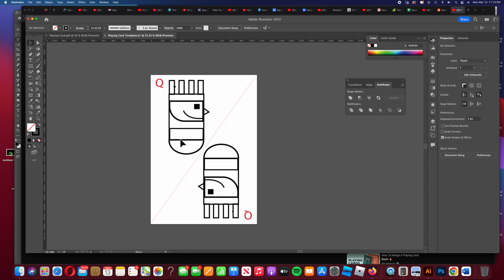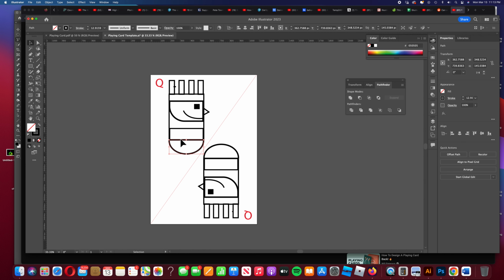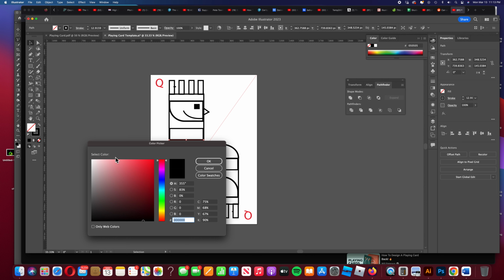Okay, perfect. So far so good. I'm going to add some color in this bottom part. I'm going to click on it. I'm going to fill it with some red.